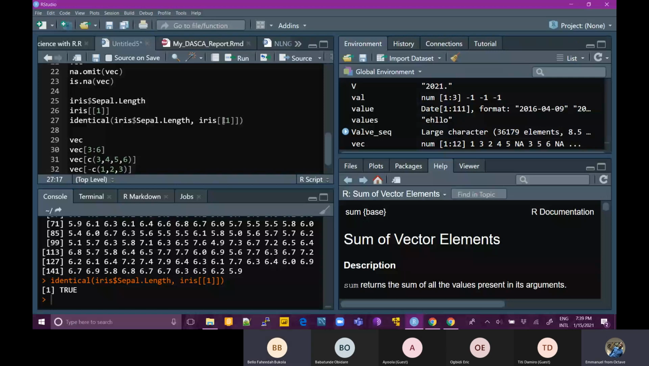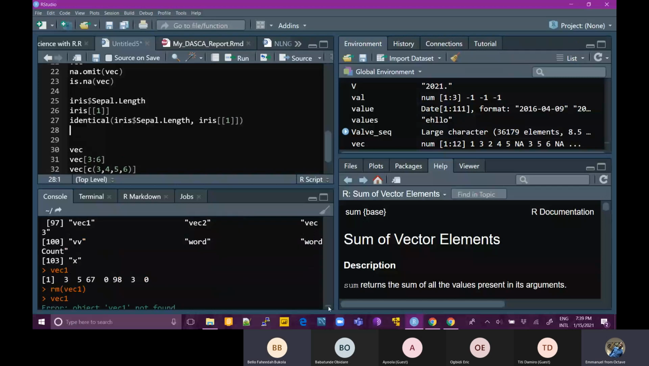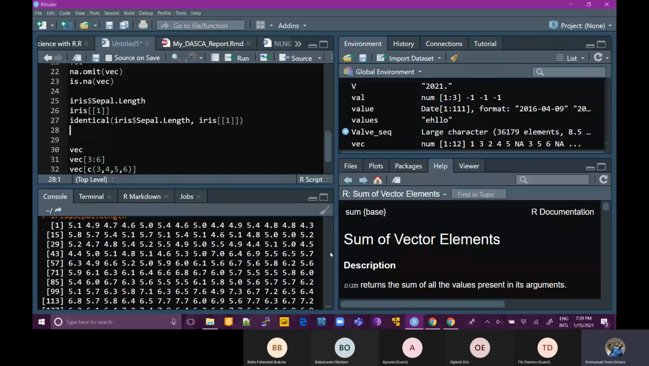But now look at the way it's listed. This is vector format. You can see that it gave me the result in a listing format, not column-wise.